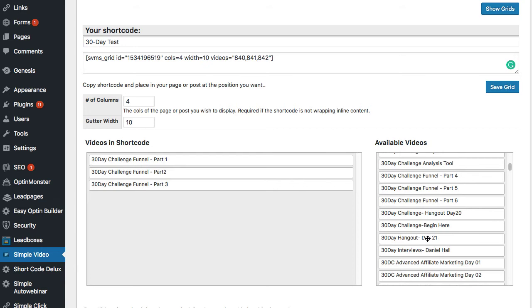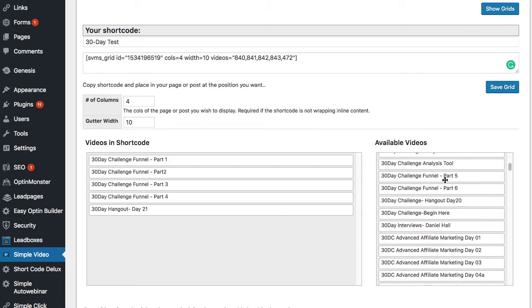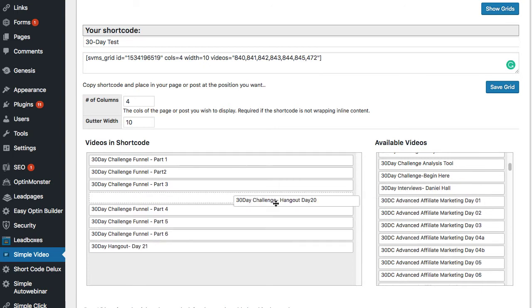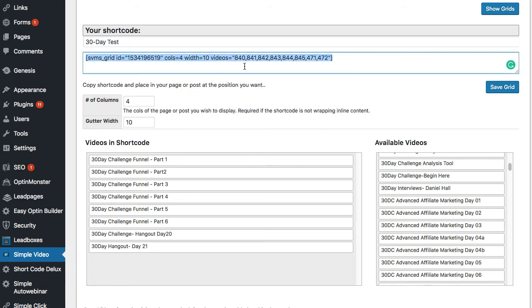I'll bring the bottom one over here first. So that's this one. Move them around. 4, 5, 6. And hang out day 20. Okay. So that's 1, 2, 3, 4, 5, 6, 7, 8 videos. So we're going to have 2 rows of videos. Now notice my shortcode up here has changed with 4 columns, 10 videos, and here are the video numbers.